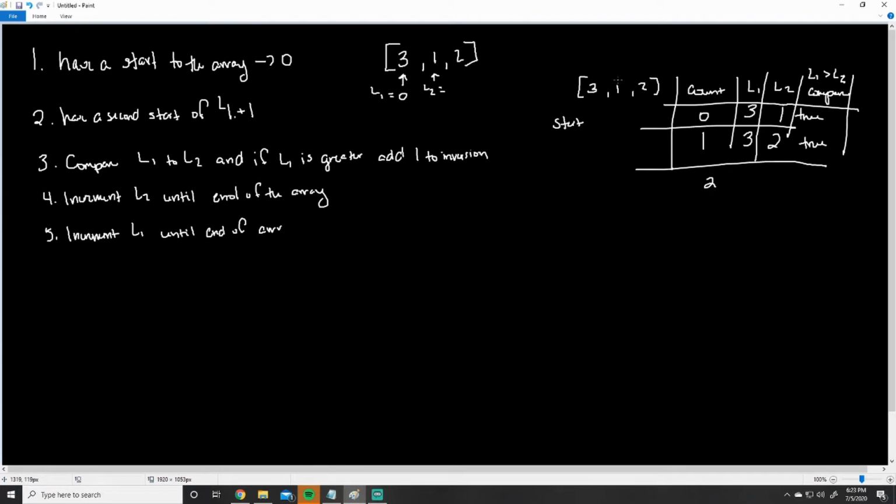2 goes back to 1. This gets incremented, then this gets incremented. So therefore, I am now at 1 and 2, and this is false, and then I can't really do anything, so my inversion count for this is 2. I can't continue on because L1 always has to be less than L2. L2 can't go any further, L1 can't go any further, therefore I'm done with my solution. And I return the inversion count number.